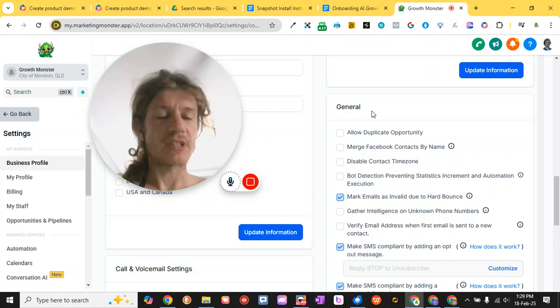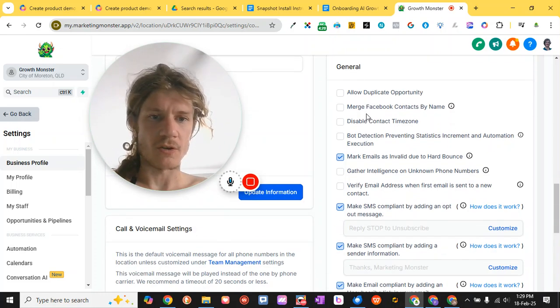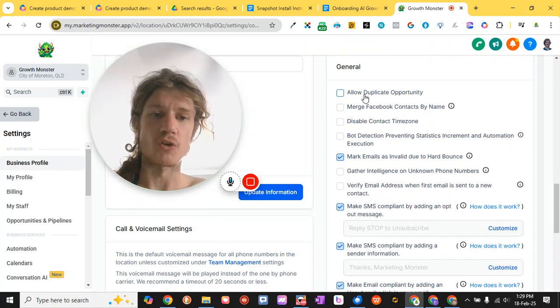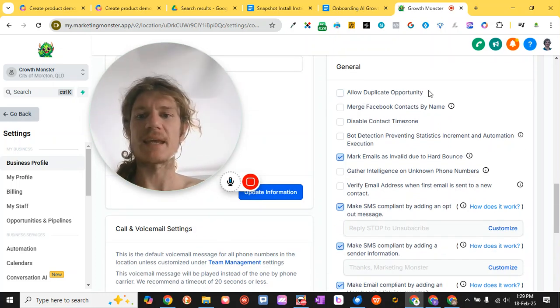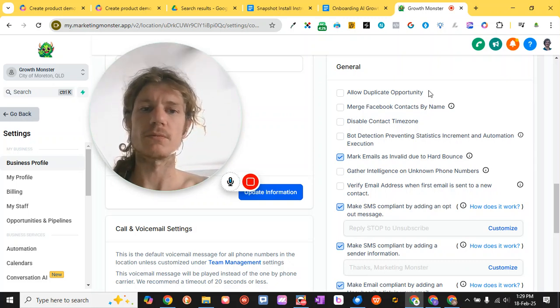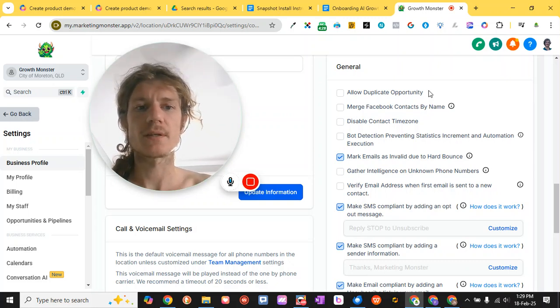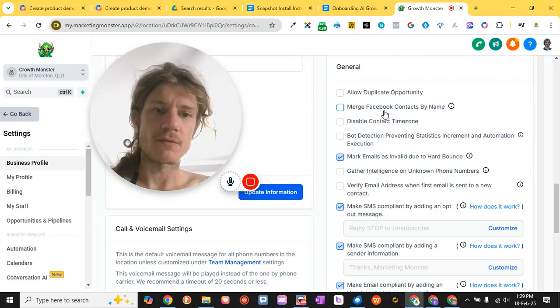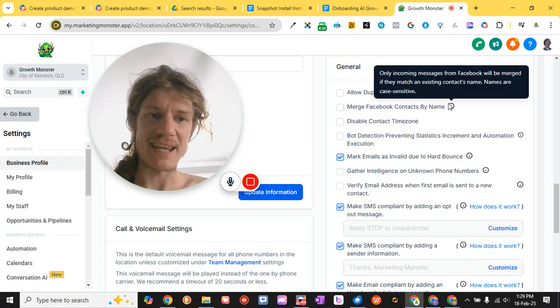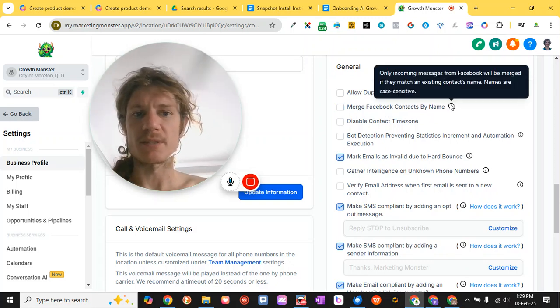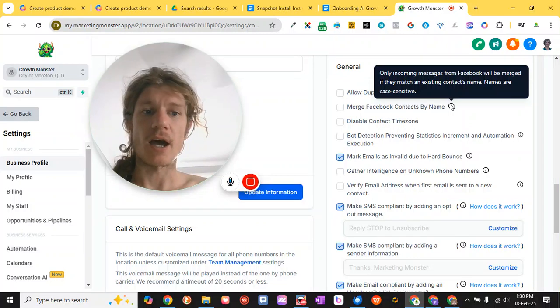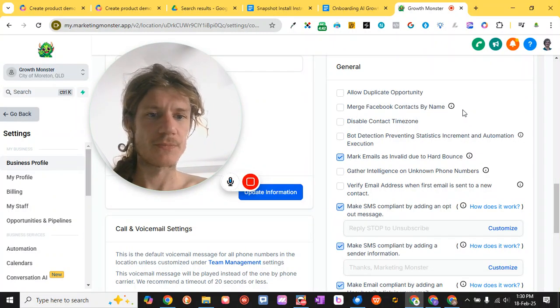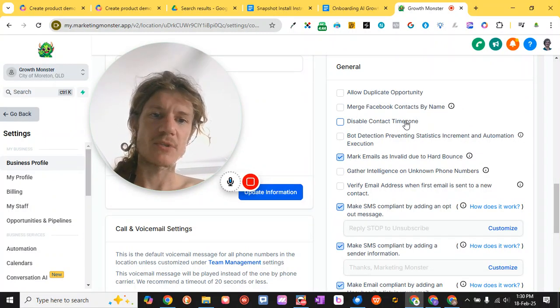There's some general settings. So you can allow for duplicate opportunities. So the same contact could be in multiple opportunity pipelines. Merge Facebook contacts by name. So at the moment, it's merged by their contact details. But if you prefer for it to be merged by name, you can select that option. Disable contact time zones.